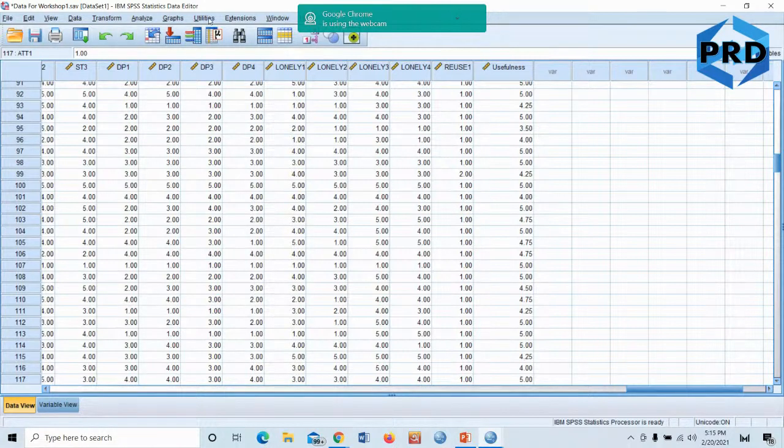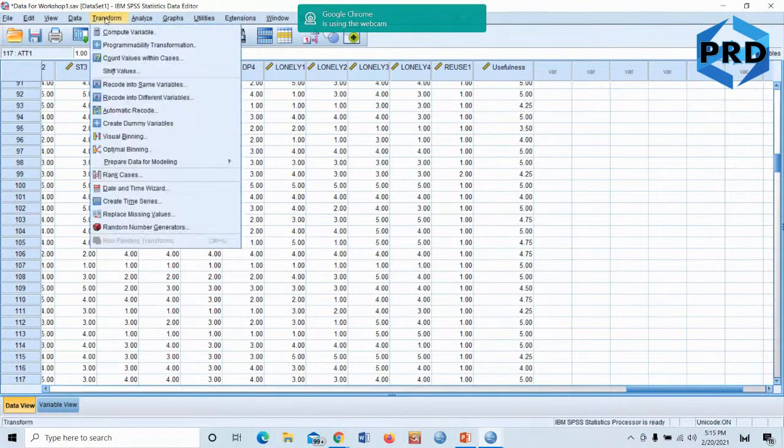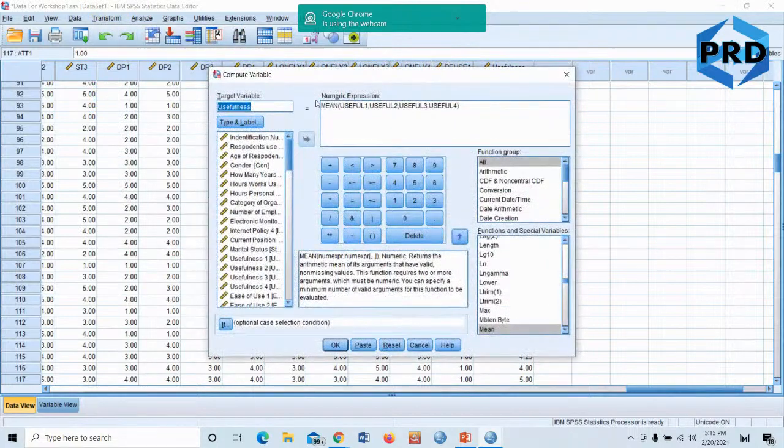So let us do one more. So please follow me now. Click on transform, compute variable, and then inside the mean, we delete that. Okay, and for useful, you have to change the name, right? So the next variable is ease of use. So we write ease of use. And here you have to follow the same, right? So you already have that mean.